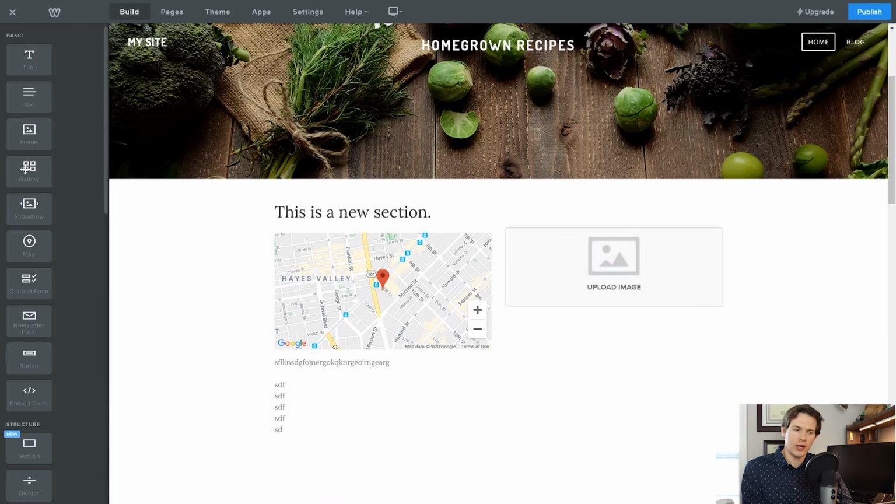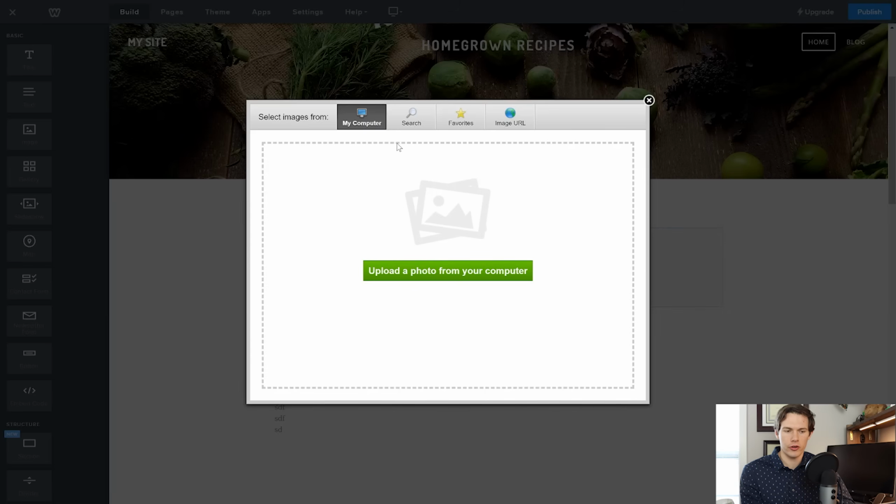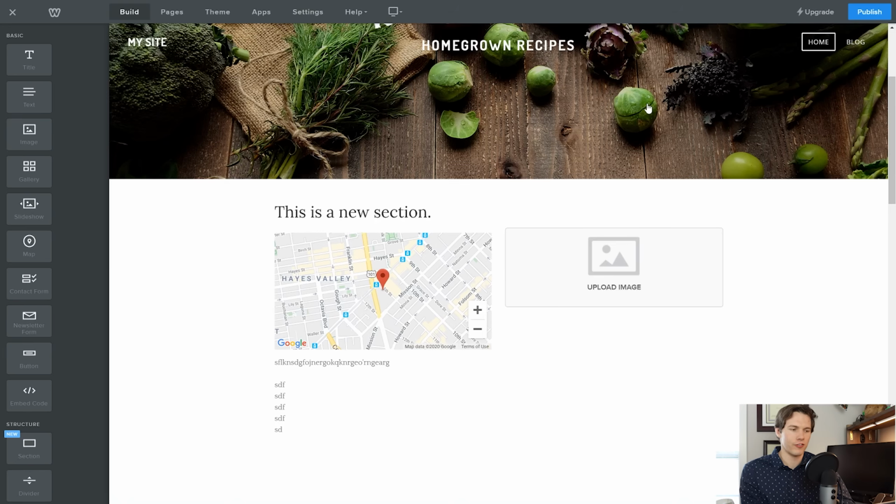So as we continue down, you can add a gallery or a slideshow, and when you do that, you can actually have different images from your computer. You can search for them, favorites. This actually looks a little bit archaic. That looks kind of like a 90s bar at the top, but uploading images works just fine for me.